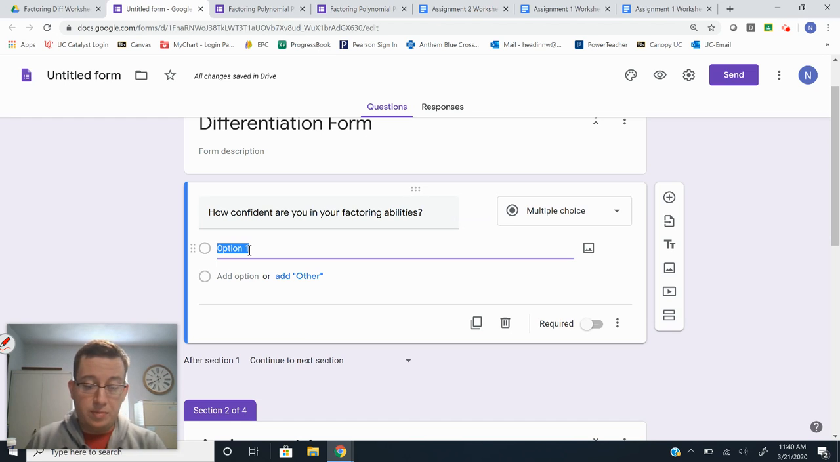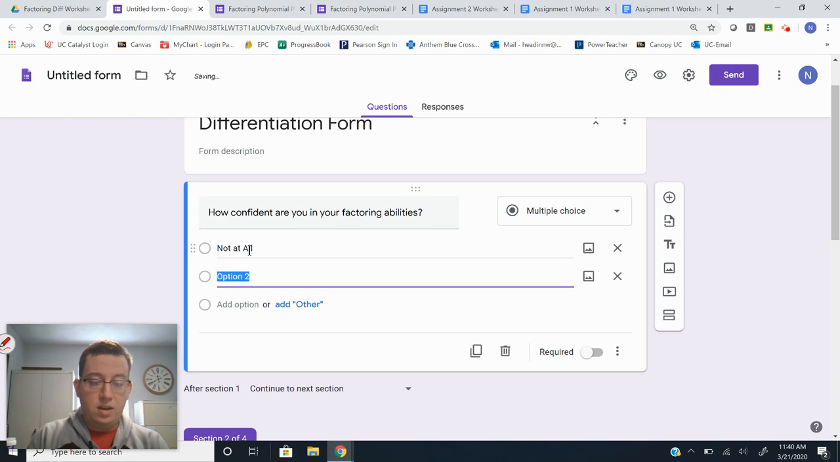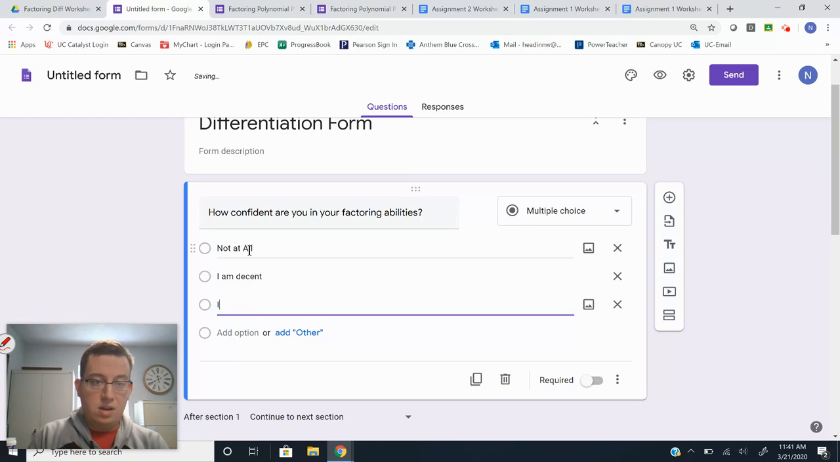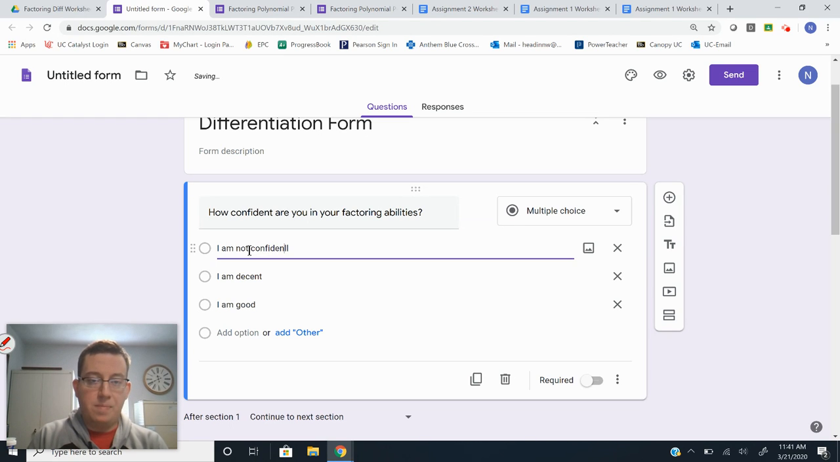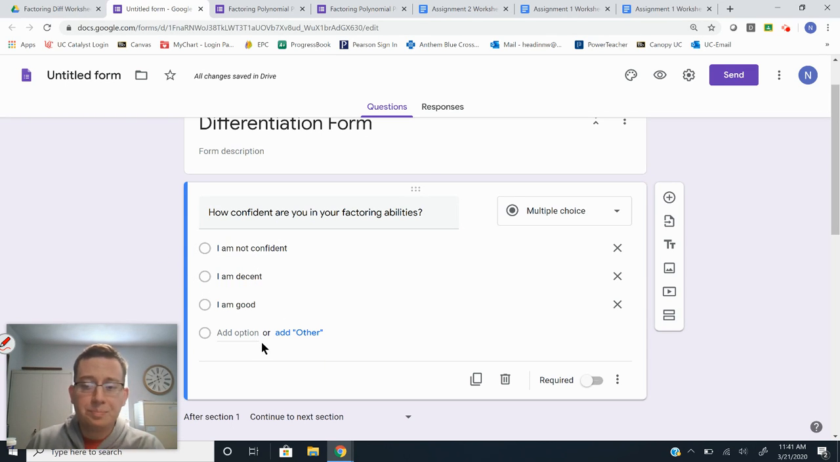So option 1, so I'm going to say how confident you. We'll say not at all. Let's say I am decent. I am good. Let's say I am not confident. Let's make that better. I'm decent. I am good. So something like that. You can change this. I would again stick with data.